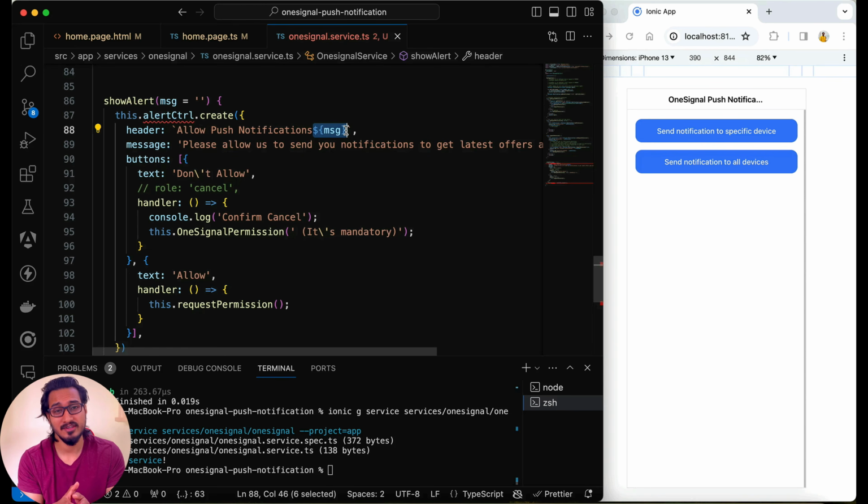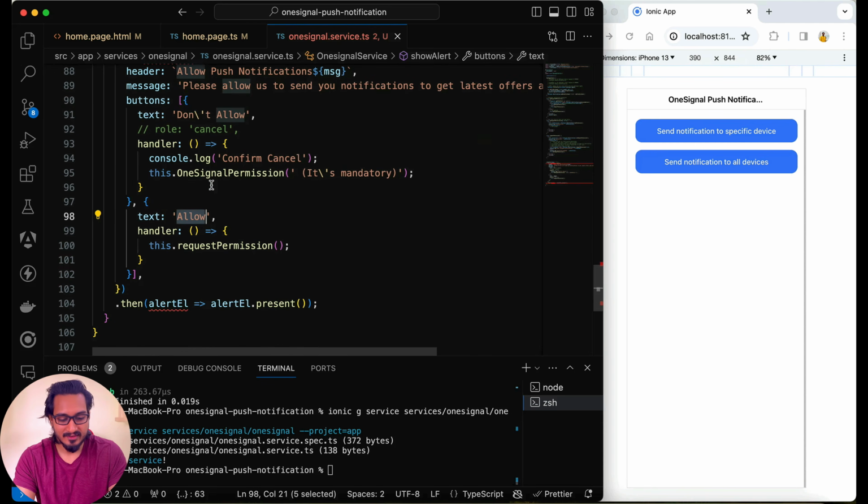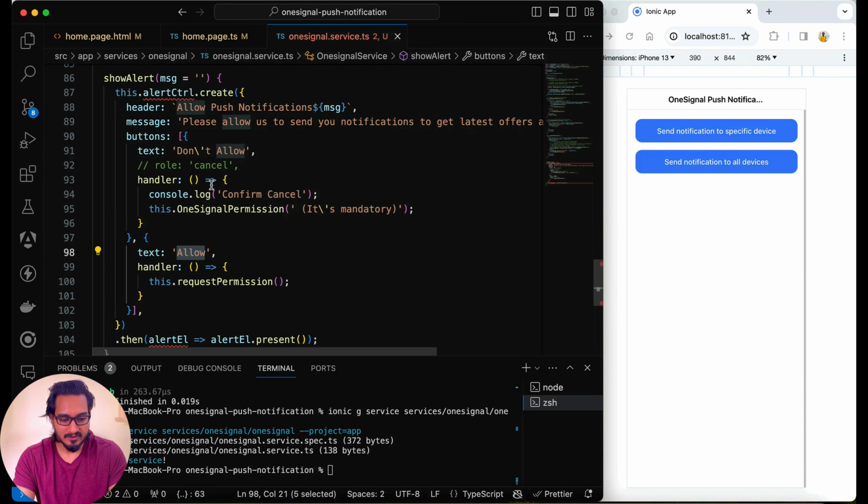So allow push notifications, it's mandatory. Okay, so that is what it will do. And if you click on don't allow, again it will do the same stuff. Basically it is asking you to allow. There is no option to don't allow. I have given the don't allow, but it won't work for you. Fine. All right, so this is the stuff here.